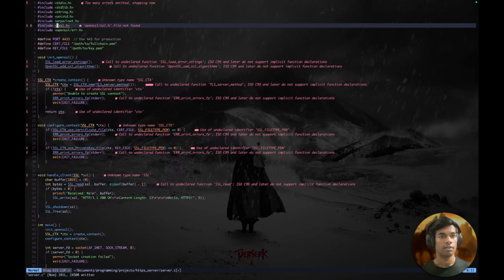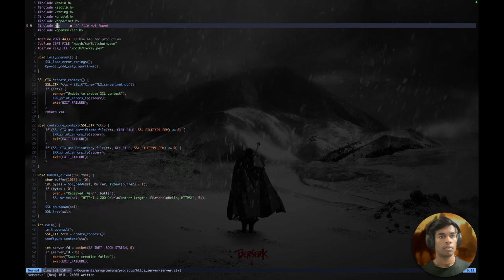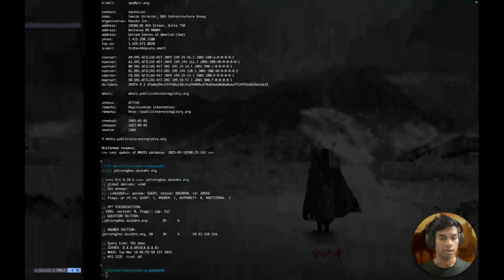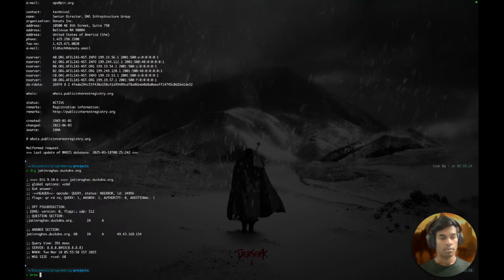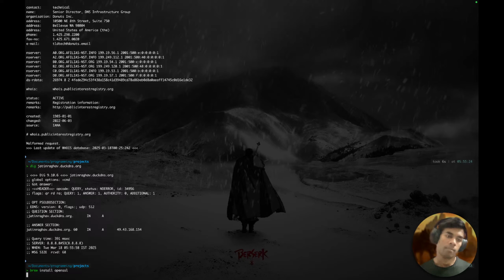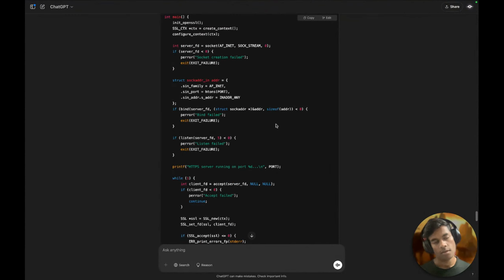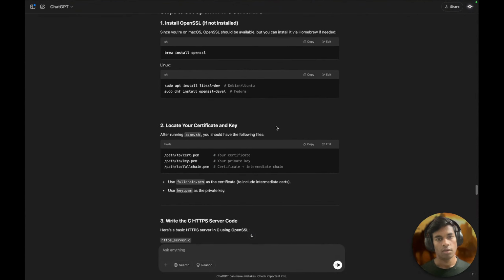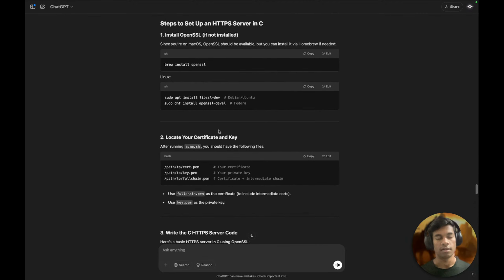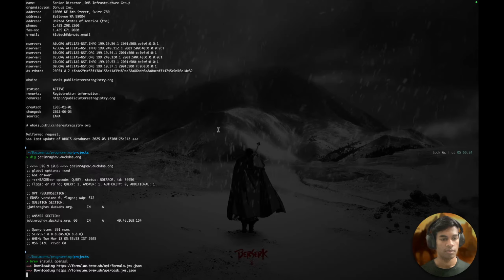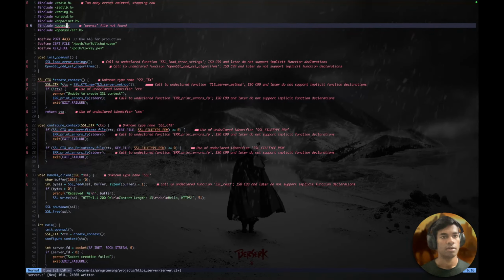Why does this not exist? OpenSSL actually does not exist. Brew install openssl. To install OpenSSL, that much should be enough. It is downloading OpenSSL.